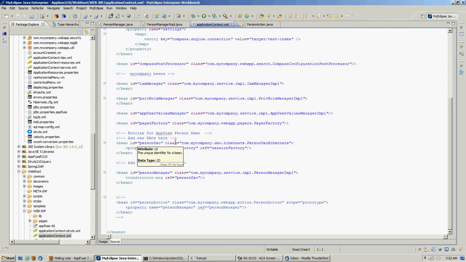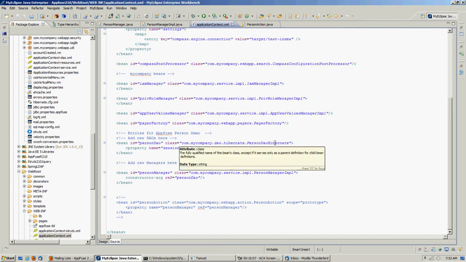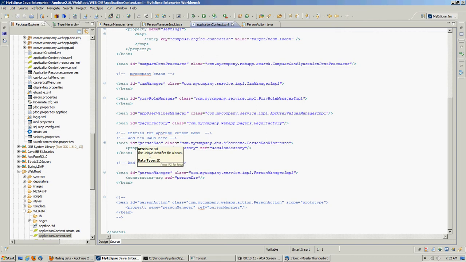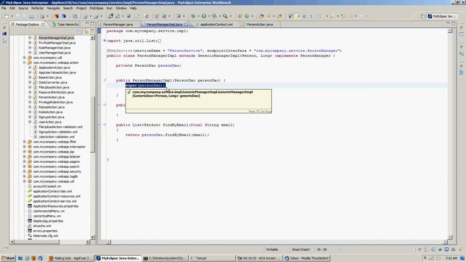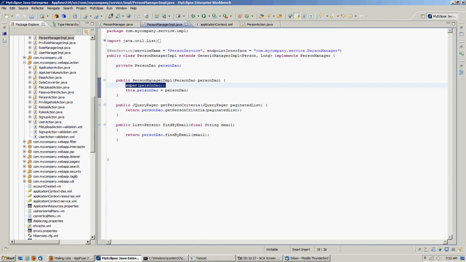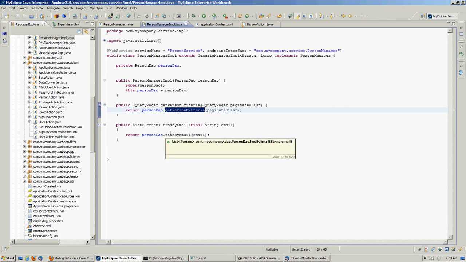What we're doing here is wiring our person DAO up to our person DAO Hibernate, and we're passing in our session factory. This is just a bean, our person DAO, and then we pass the person DAO bean into our person manager, which is here. Then we set up our base class and pass in the DAO to the base class, which eventually goes down to the generic Hibernate, and we're setting up our superclass model here. Now we can make use of the methods in our DAO to call into get person criteria and find by email, and of course all the methods we inherited are already built in.